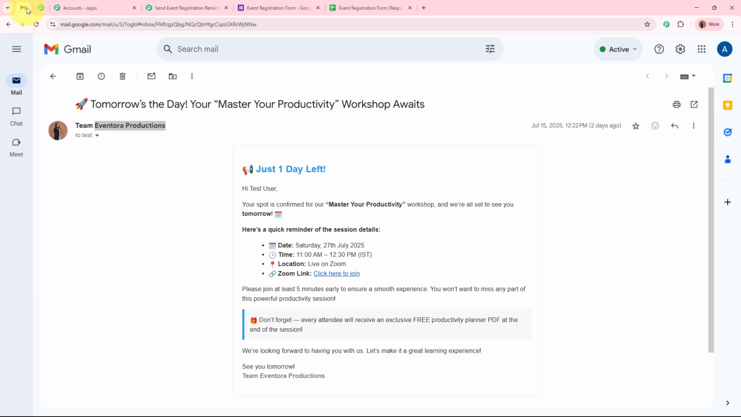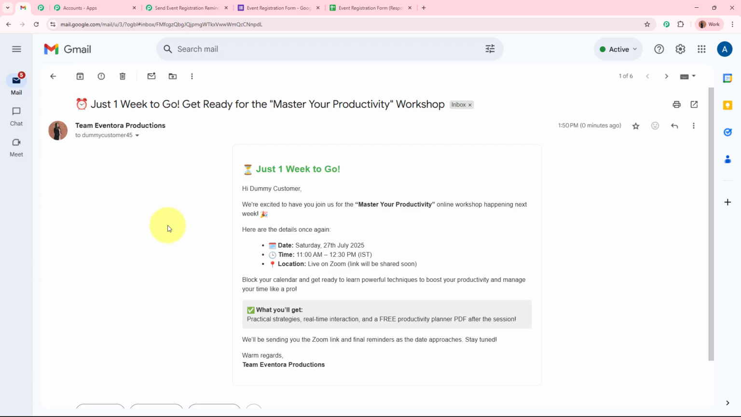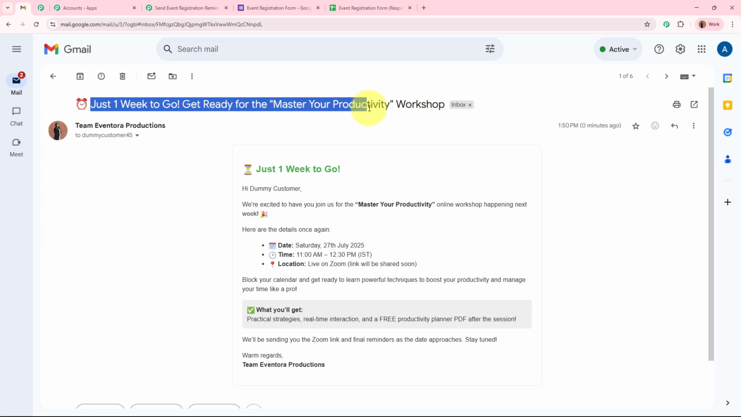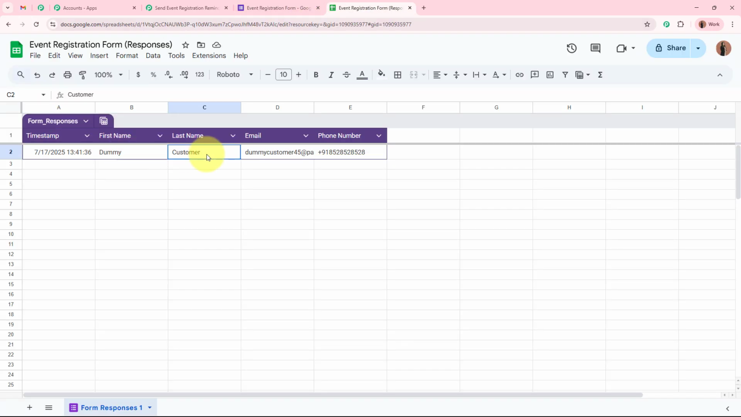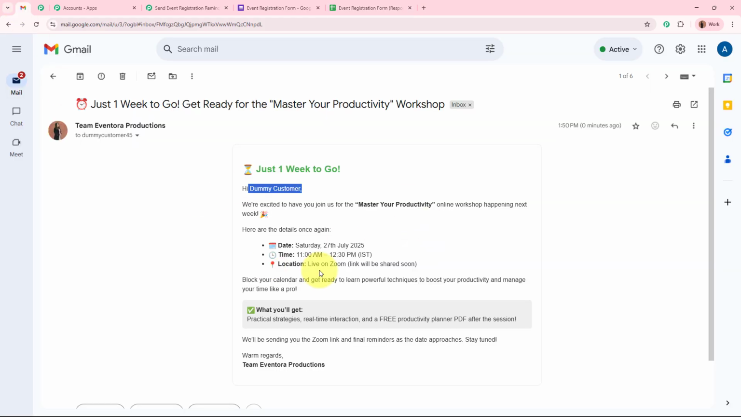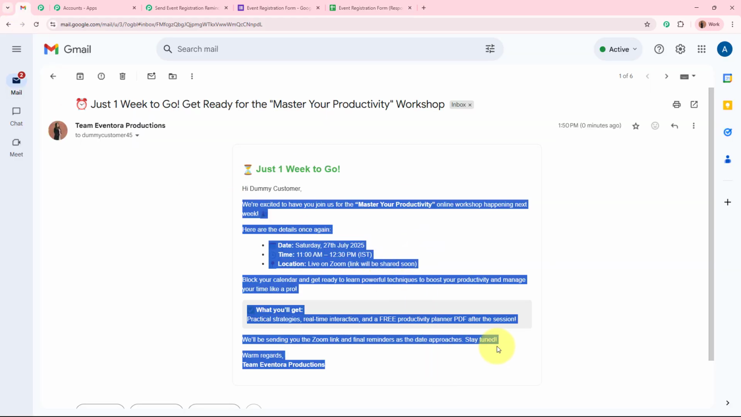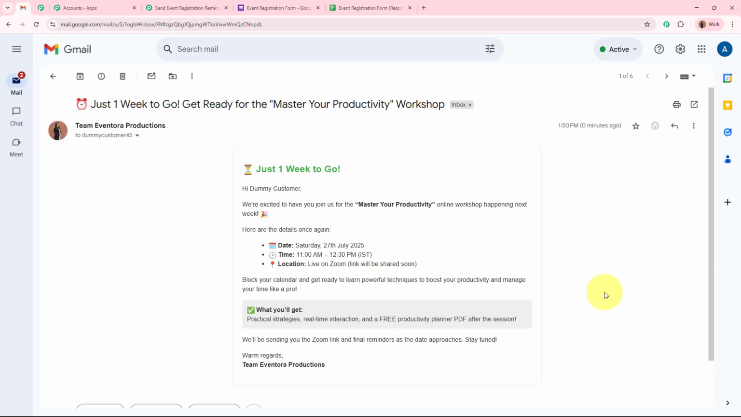So if I'm going to open my Gmail account from here, you can see right over here the email is forwarded. Just 1 week to go. Get ready for the Master Your Productivity workshop. The name is Demi Customer. You can see this was the name of the person who has done the form submission right over here. It has been added in this email with the details also, you can see right over here, and a few instructions. Okay. So you can see right over here, this is how the email is going to be forwarded of the reminder a week before the event.